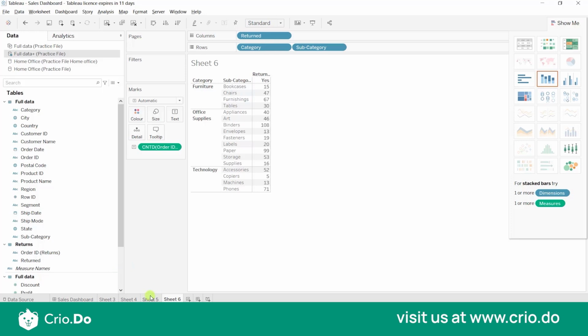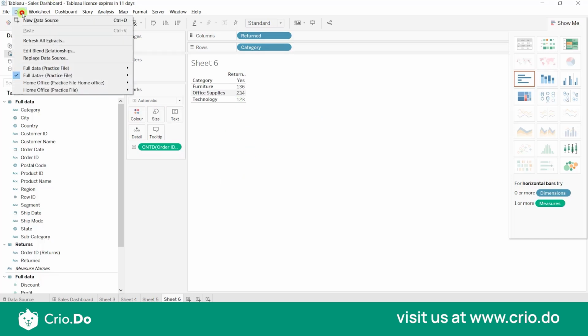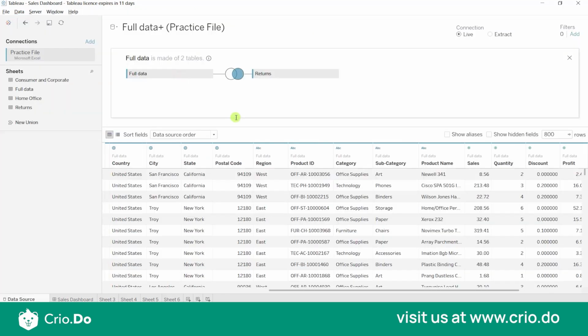Okay, let's also look at how our data looks. I will just remove the subcategory and look at the values. These are the values I am seeing, and I wanted to see these values whenever I'm working with a different kind of join. We have looked at the left join, we also looked at the right join. Let's look at the inner join. Same thing, same clause.